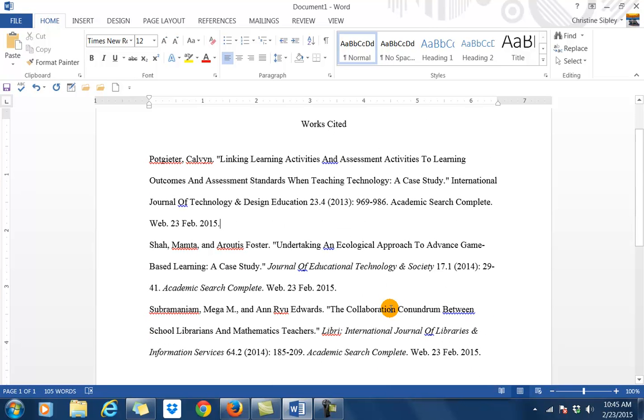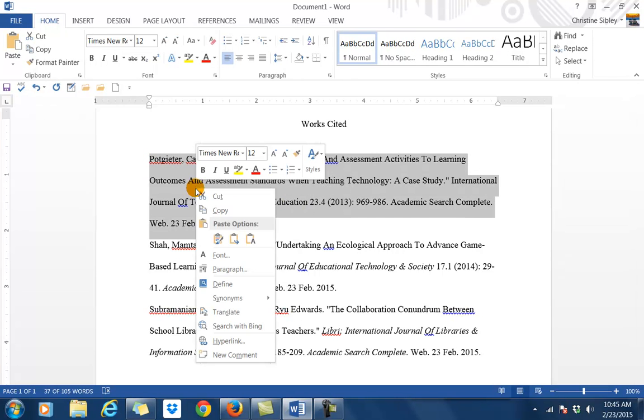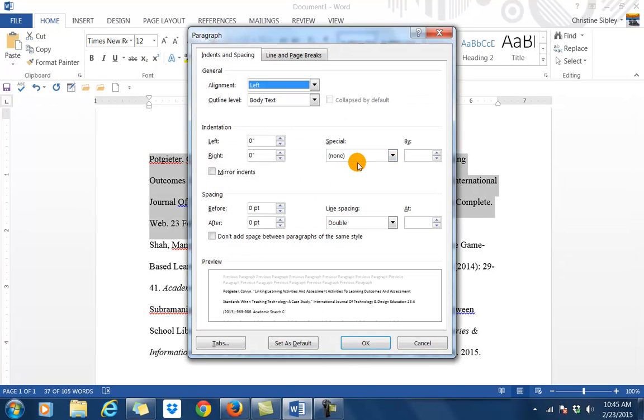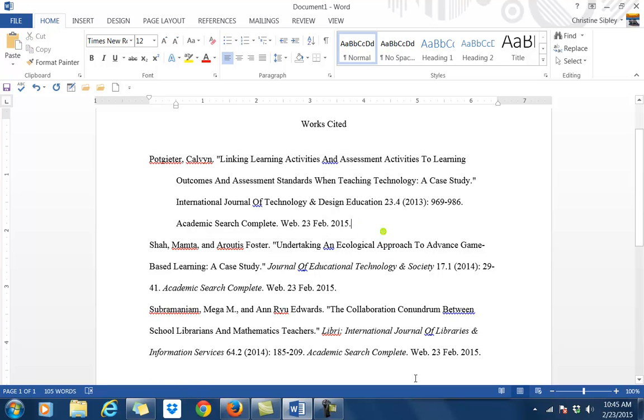They're still not exactly right. We still need to do the MLA format, which calls for a hanging indent. So we're going to highlight the first one, right click, go to paragraph, and make sure where it says special that you click hanging. Say OK. Now your citation is correct.